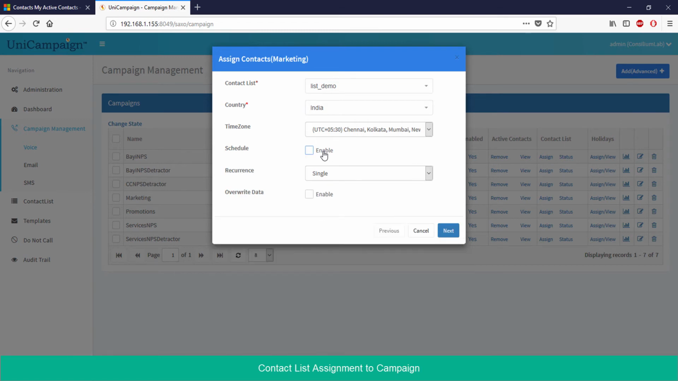And now for the repetition, we can choose these contacts to be imported in the campaign a single time. For that, we just have to choose single here. But if we want to import new contacts from this particular contact list automatically into the campaign, we can set up the incremental recurrence here and specify an interval.